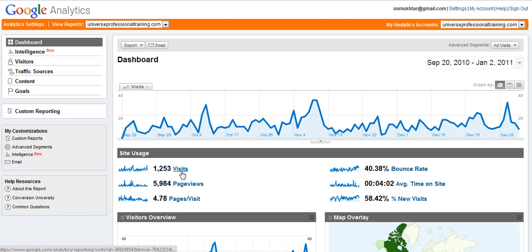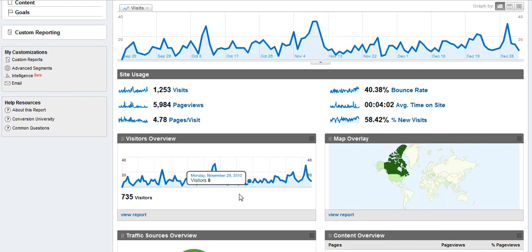Just under the graph, there is information available about site usage. For example, the total number of visits to your website, the total number of page views, pages per visit, the bounce rate, average time on site, and the percentage of new visits. If you scroll down further, you will see information about the visitors. So for example, during this period, there have been 735 visitors to your website. The map overlay is really the information about countries where those users are coming from.